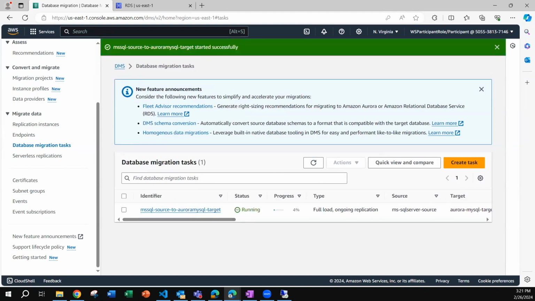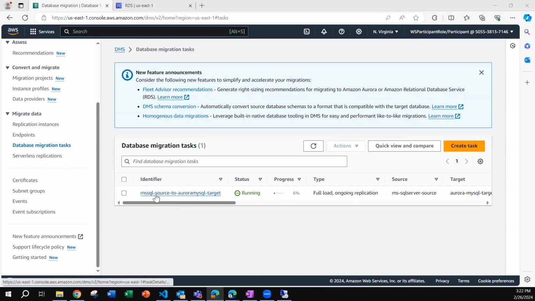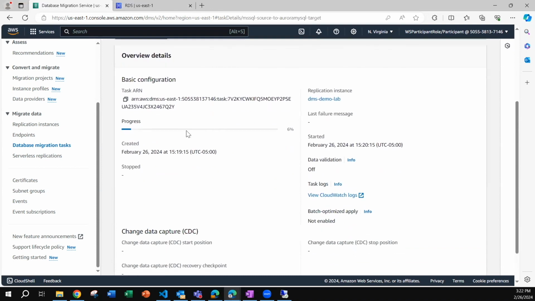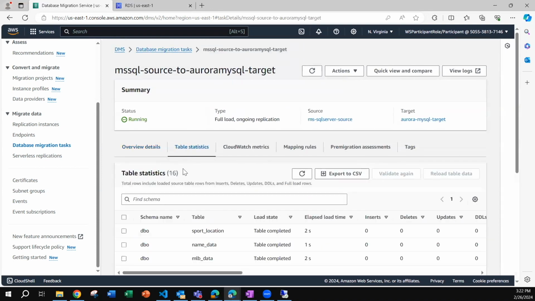It took around 60 to 70 seconds. Now the migration task is in running status and the completion percentage is 4%. I can click on this identifier hyperlink and I'll be able to see the progress here. This is the progress. This is the table statistics.